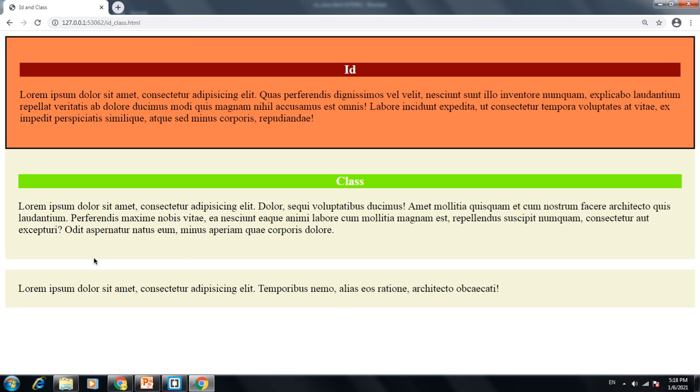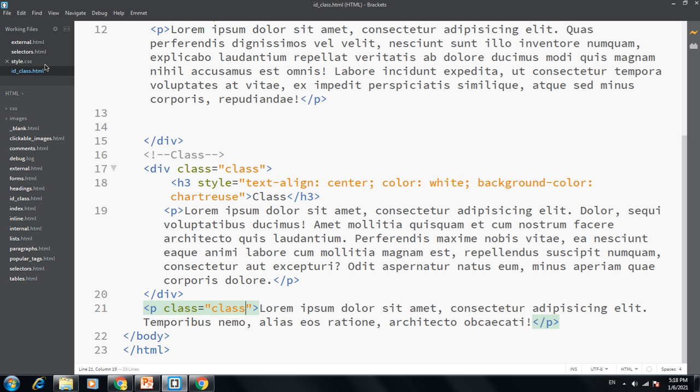As you can see, this has been given a background color, and this has been also given the same background color. So hope you understood IDs and classes, how to use them, how to write IDs and classes to select one HTML element. So hope you understood this.